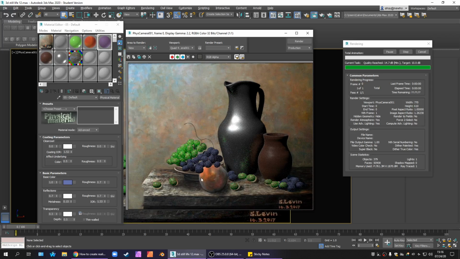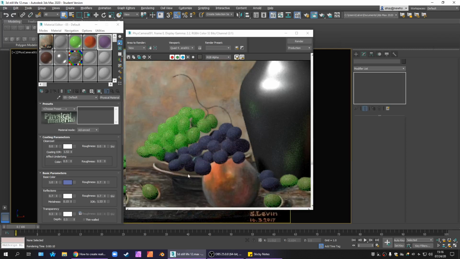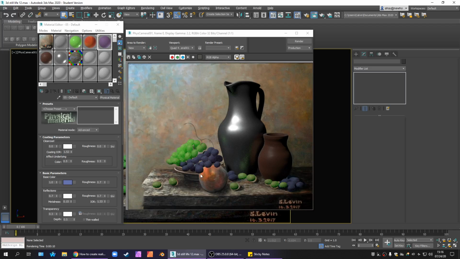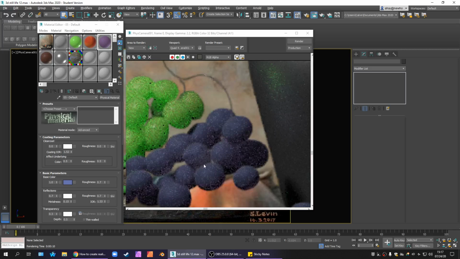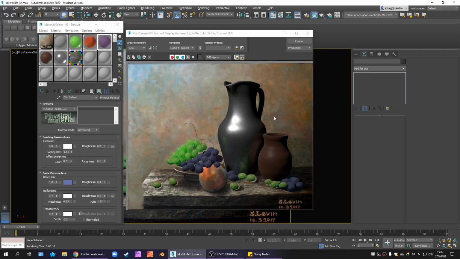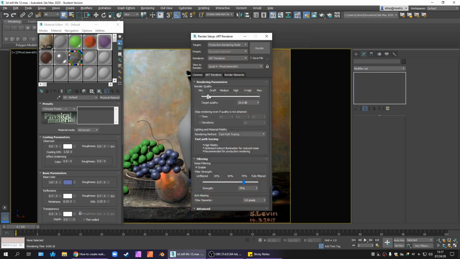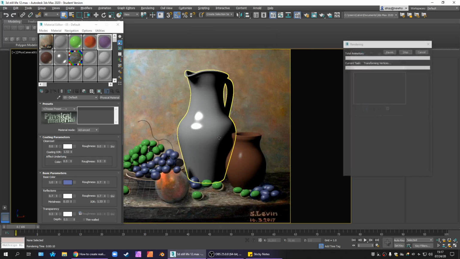So here's our grapes before. Coming to think of it, I could probably make them shinier on this side and then less so on the rot side. But this is what I'm doing with them now. So you could see that was an extremely low render. Let's take it up to at least draft quality and see what we get.